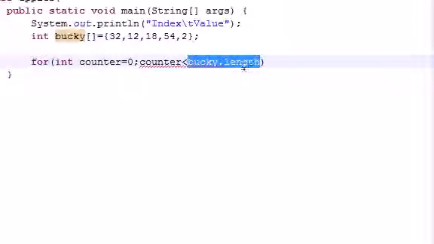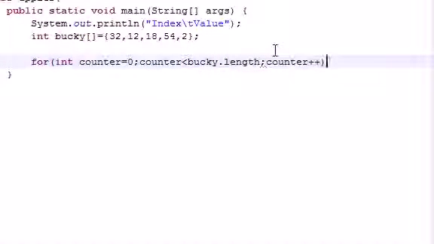But if your array changes, you don't have to change this. So anytime you put your array name .length, that gives you the length of your array. It's built into Java. It's a pretty cool function. And now let's just make it increment by 1. And now that we have our for loop looping through 5 times beginning at 0, we can begin to use this.